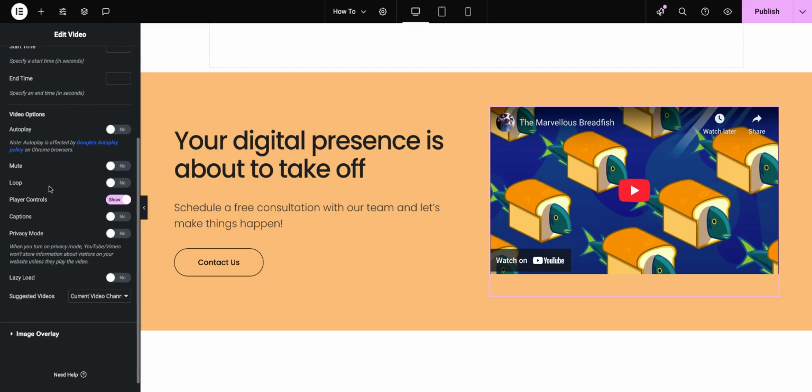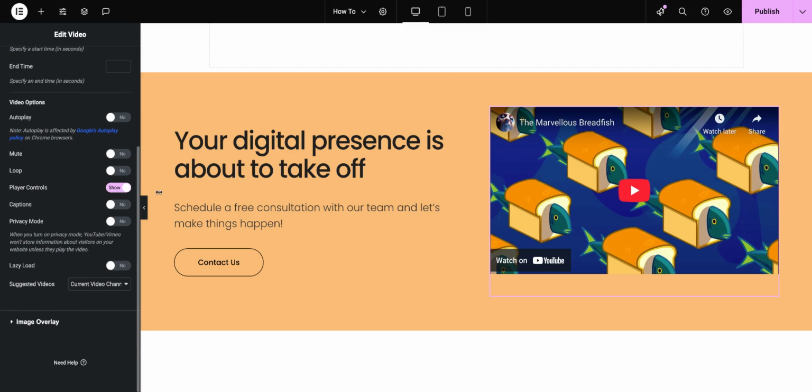You have a mute option, loop option if you want it to play consistently, player controls. That's going to be the controls on the actual YouTube channel, like play, pause, so on. Captions, privacy mode, and lazy load, which is where your site is loading up and it doesn't really load until the user gets to that portion of the site.